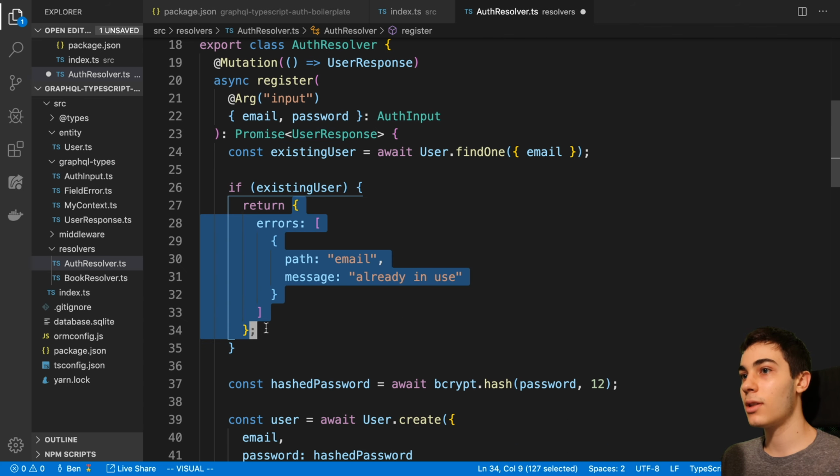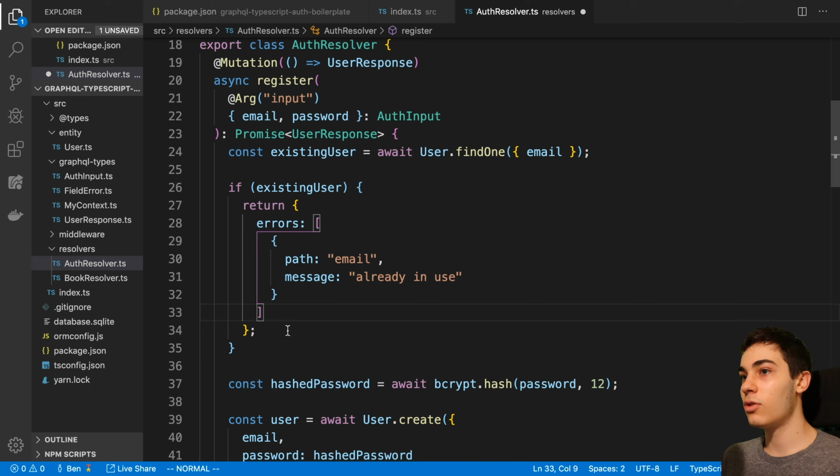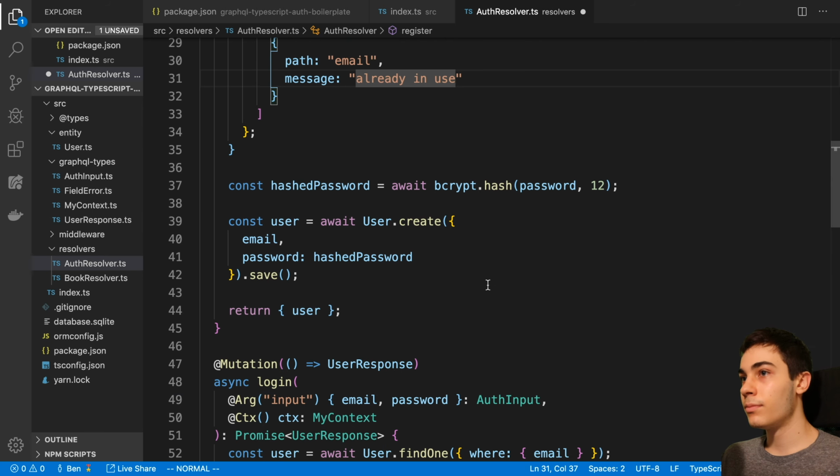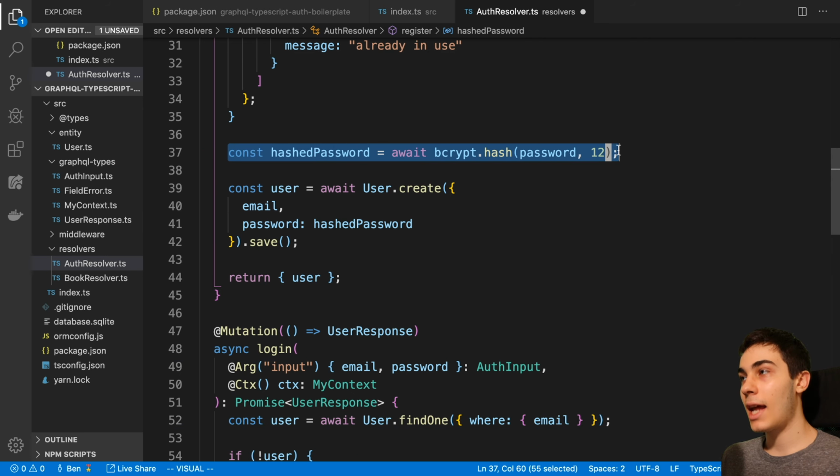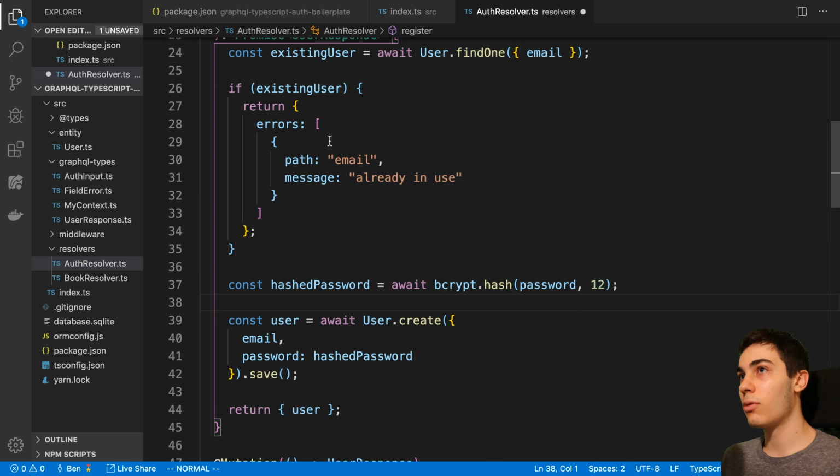If we do, I'm going to return this error. So this is what an error message would look like, me sending back to the client. All right, so it's an array of objects, an array of errors, and this is what an error would look like. Path, the email is wrong. The message, it's already in use. All right, so now we can hash the password. No need to hash it before because we may throw an error. Well, not throw, just return an error.